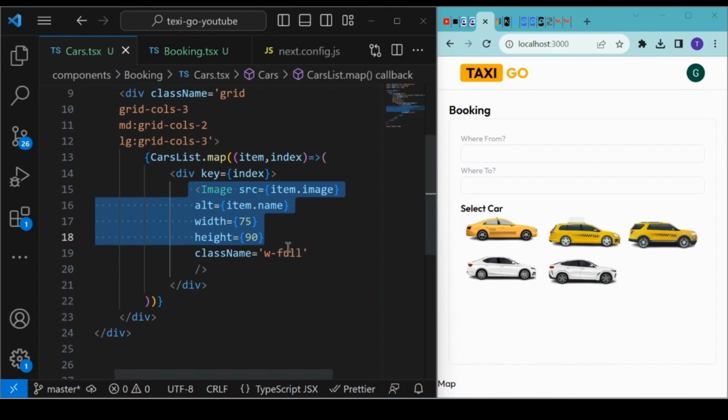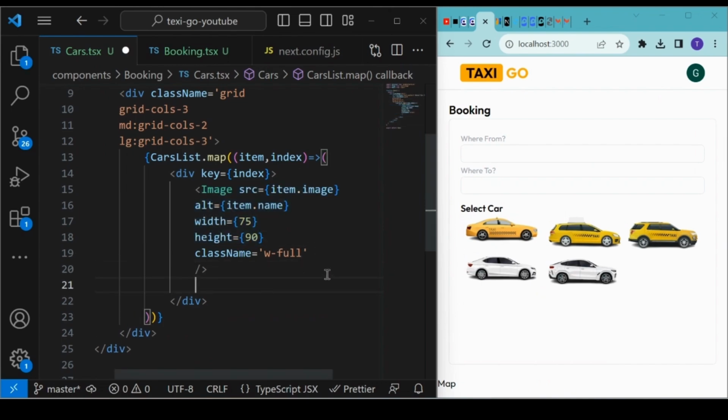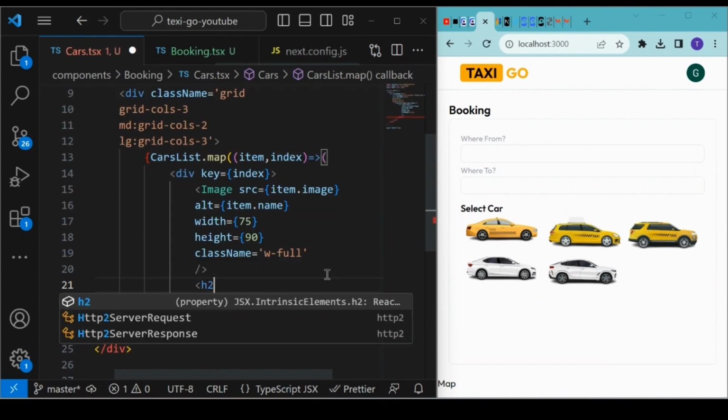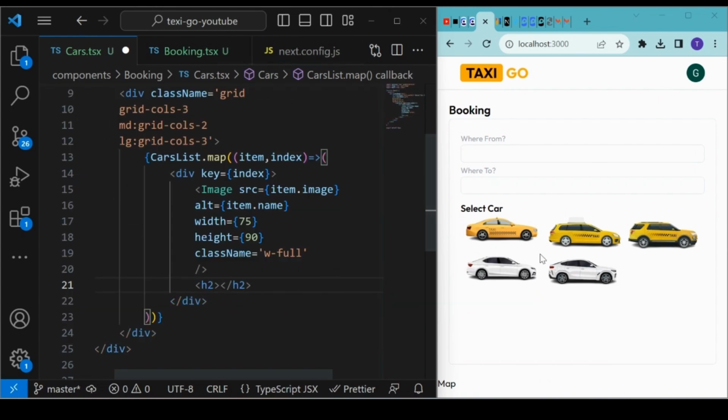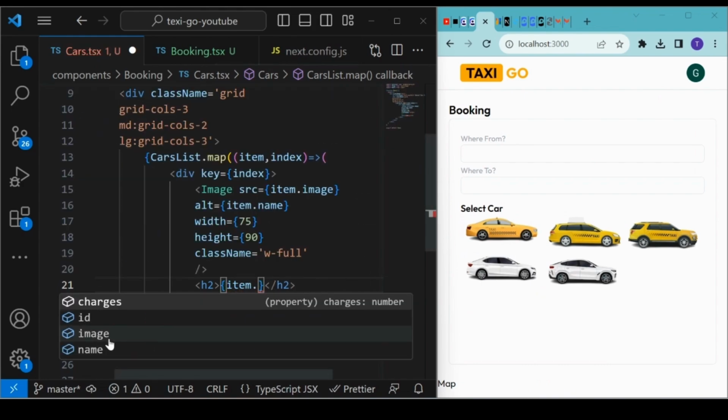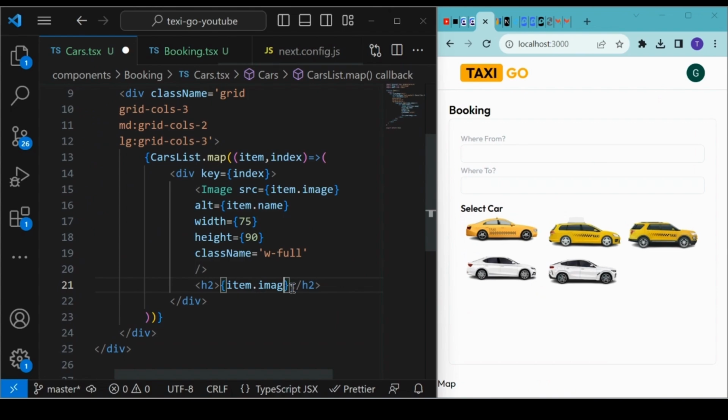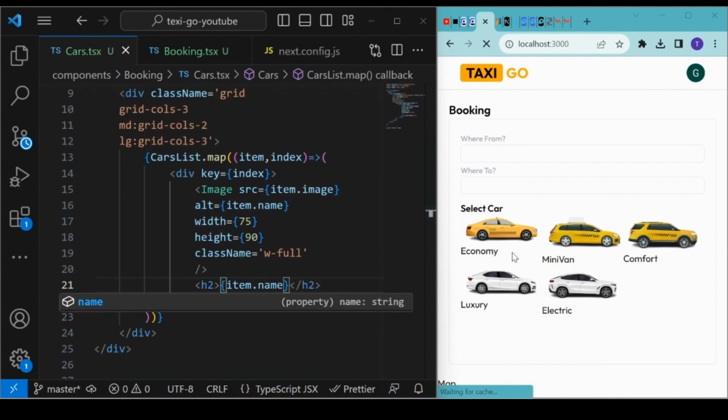So next, let's add the other information like an h2 tag, and here we will say whether this car is economy or comfort kind of thing. So here I will add item.name. Sorry, it's not supposed to be name, and save it. If you see, the name of the car is coming.